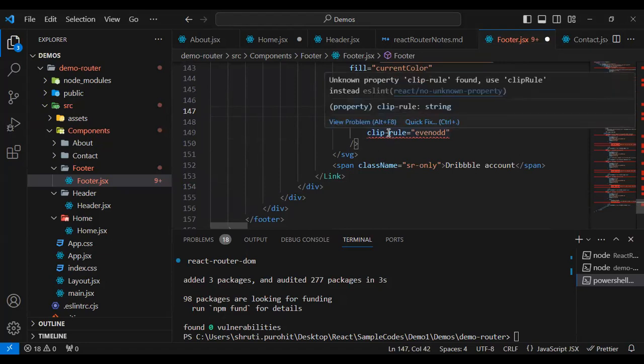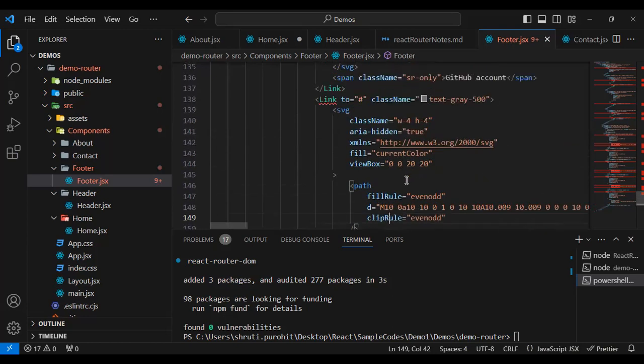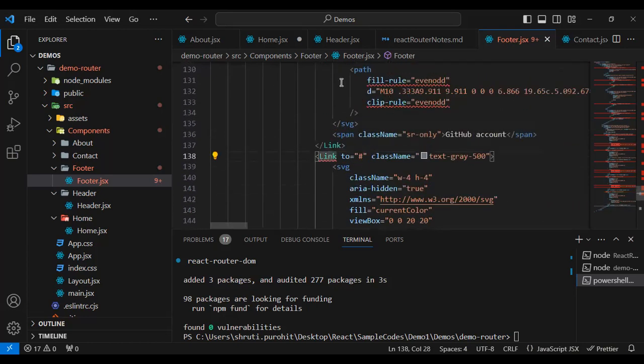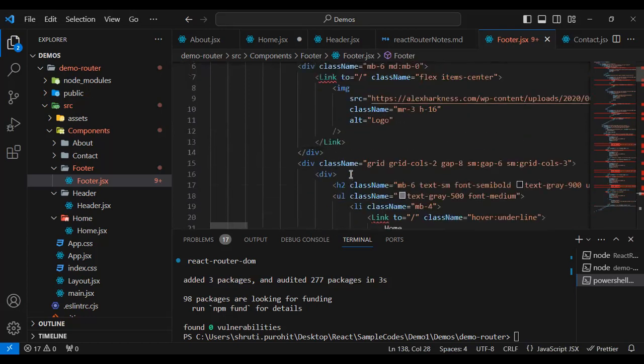So we know that there are some tags in JSX. It's different from normal HTML and CSS, right? For that identification, they created their own attributes and made these small changes to it. Again, here also we need to import the Link and NavLink and all these things.